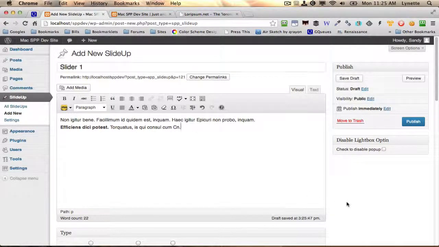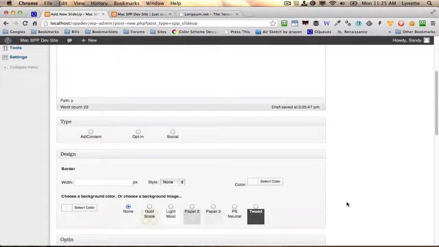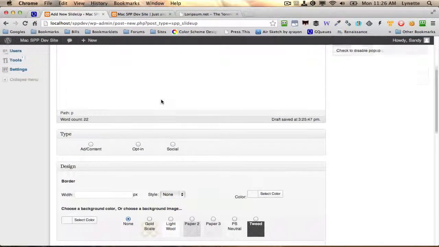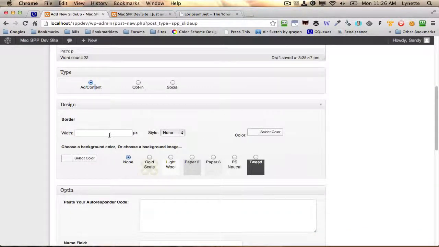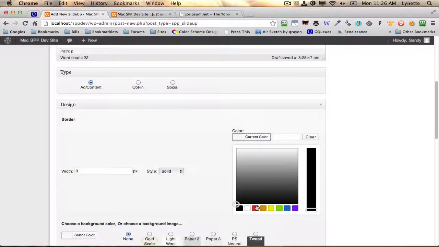The next thing I want to do is scroll all the way down because here are my design options for the slider. There is the ad or content type, which is just whatever you put in here. And then there is the opt-in, and then there's the social. So let's just choose the ad content to begin with. And then I can decide if I want the border or not. Let's put a 3-pixel border, make it solid, and change the border color to red.